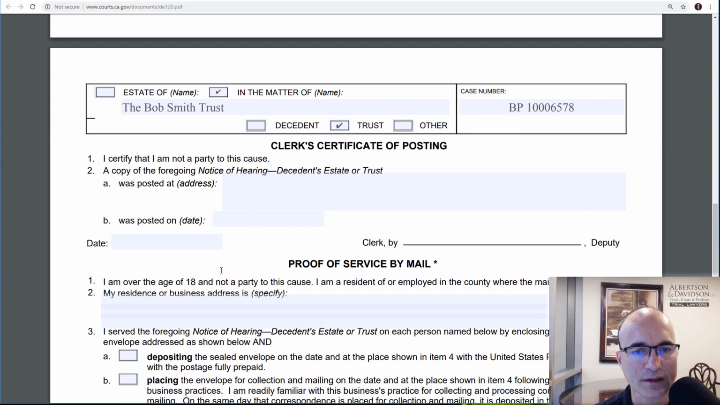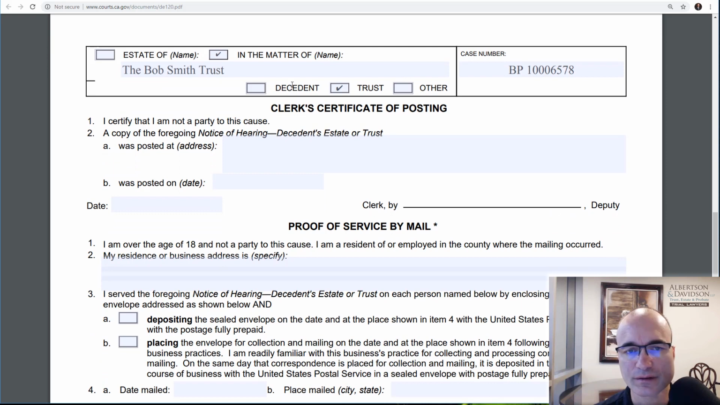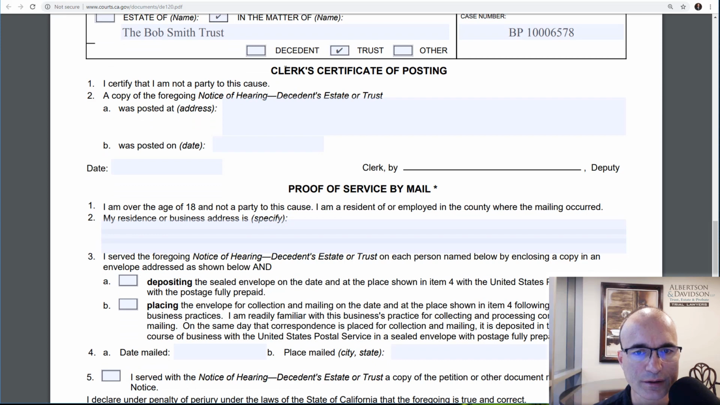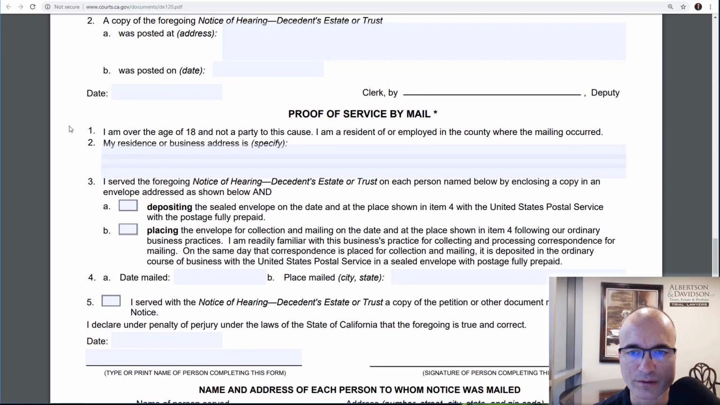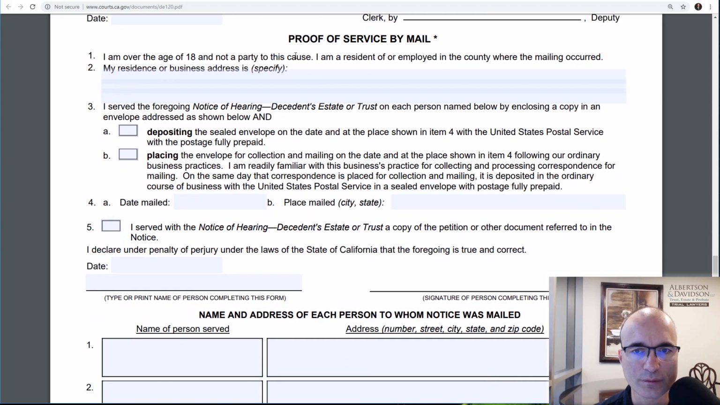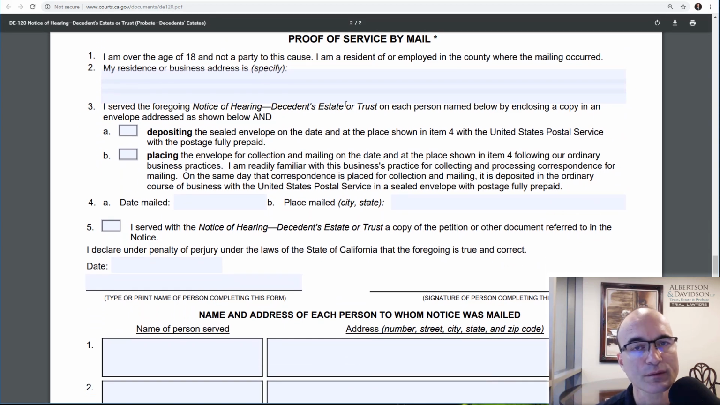So now we're going to go down to the second page. You'll see that the form automatically fills in the name of the matter and the case number. So we're good there. You're going to skip over this clerk certificate of posting because you're not ever going to do that. Instead, you're going to go to the proof of service by mail. You're going to have to mail this out.